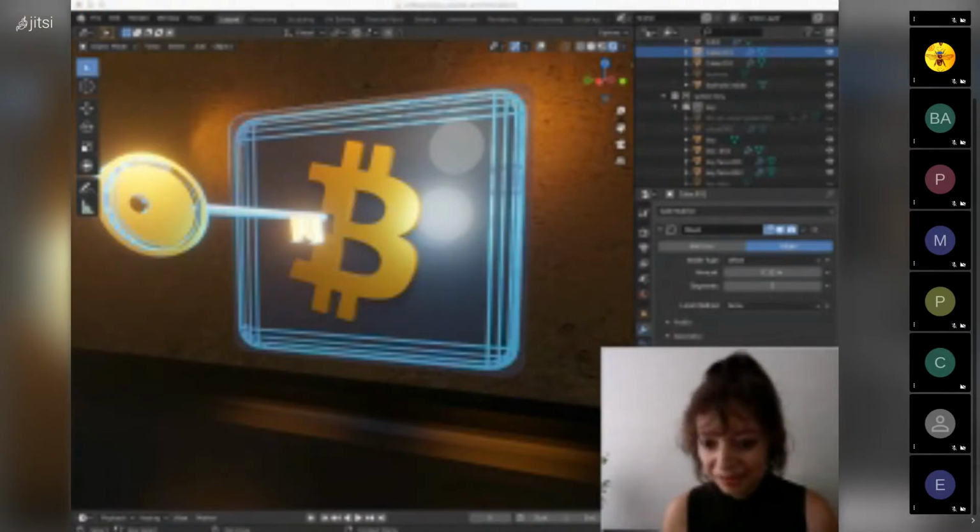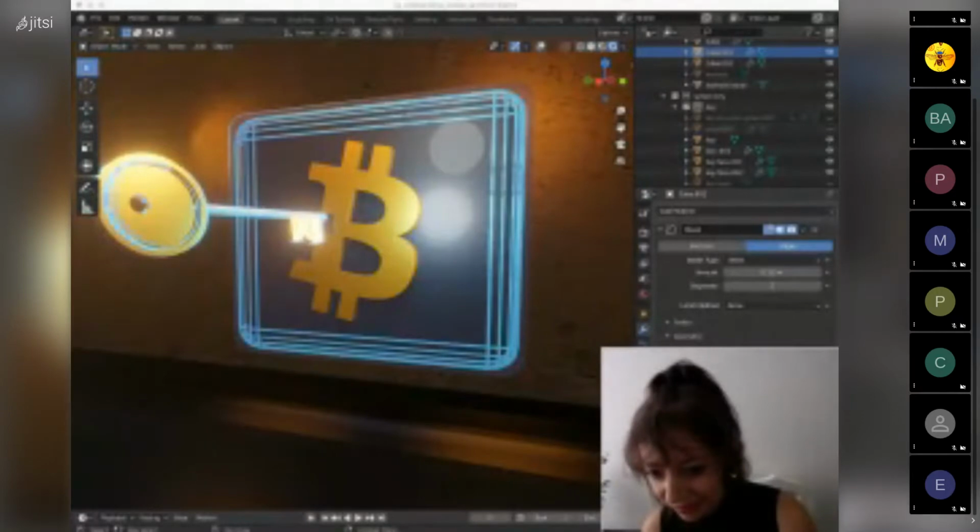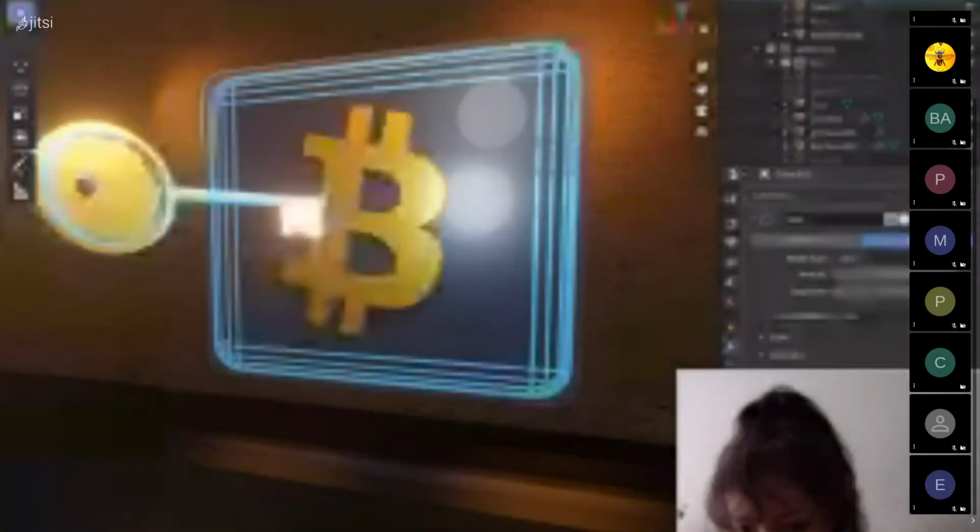Anyway, a short description of this. Let's see, did I stop sharing my screen? I did. Yeah, you're not showing. Okay. So anyway, very cool. I thought I'd share a couple of those.